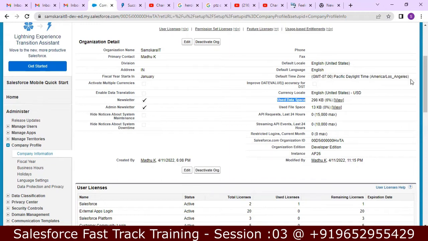Just to remember, whenever we create any developer edition, Salesforce is allocating some memory space to us in the server or instance. That instance is automatically allocated by Salesforce based on the country we have selected while creating the account.